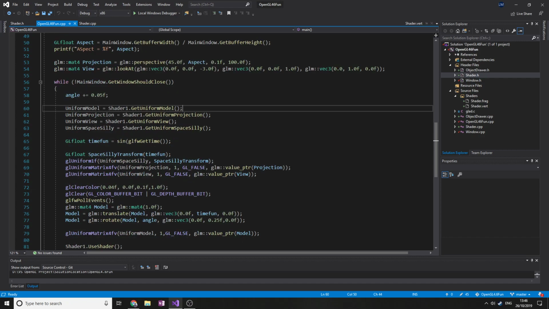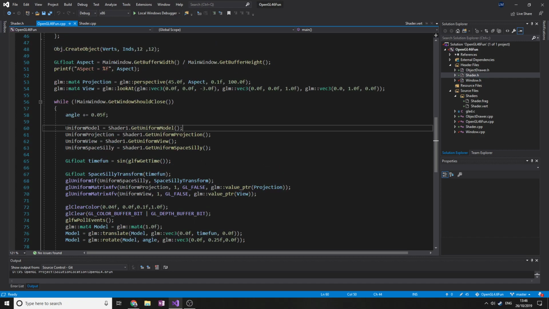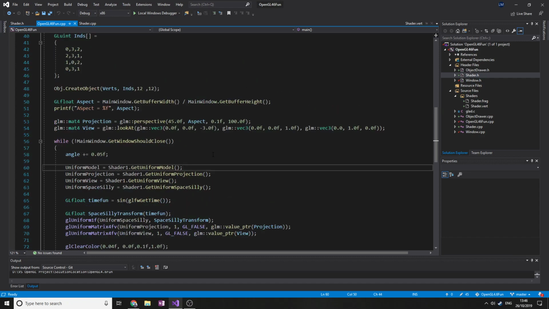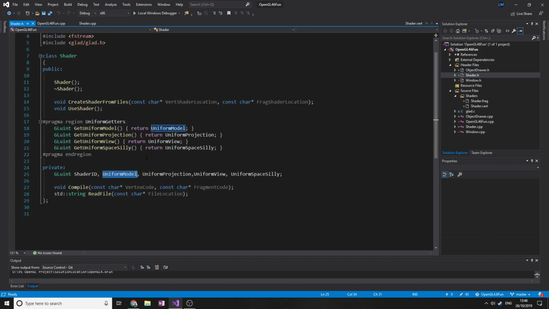Now the thing is, we've also got this in the while loop, and I don't think it necessarily needs to be there unless you're using multiple shaders. I think we'll keep it in there for now because it makes more sense. We're going to change these parts, but we'll keep the uniform equals, and then we'll get the information from the shader class. We're just going to change the way that the shader class works.